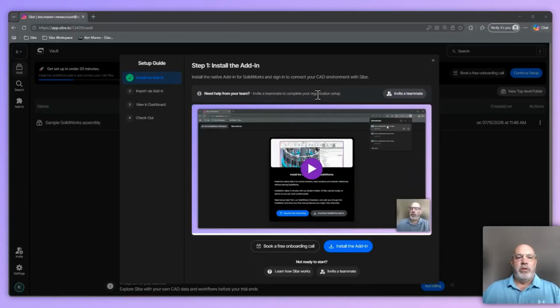Quickly, we're going to go ahead and finish the setup guide. So we have installed the add-in, and we open SolidWorks, and we logged in with the same username and password we used to create our account.